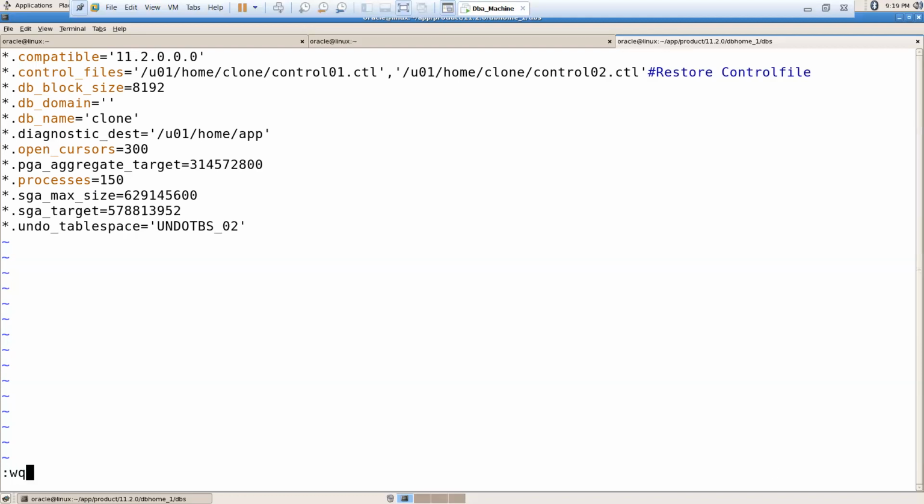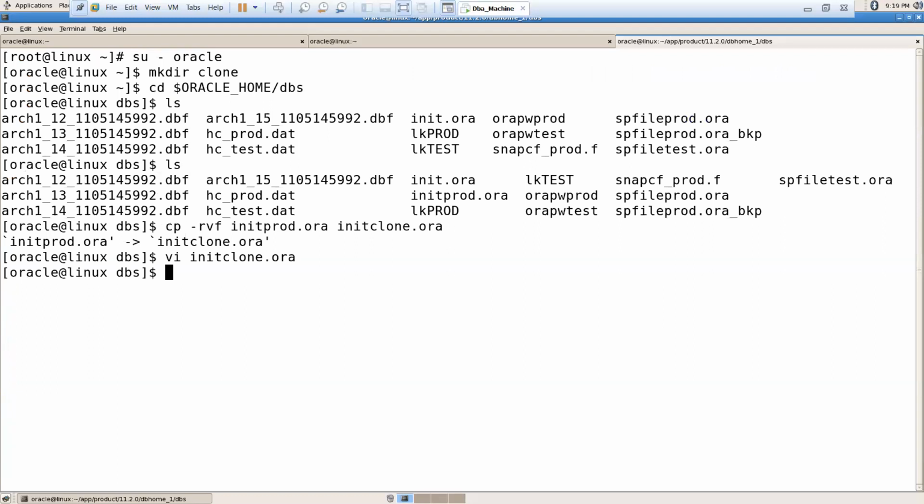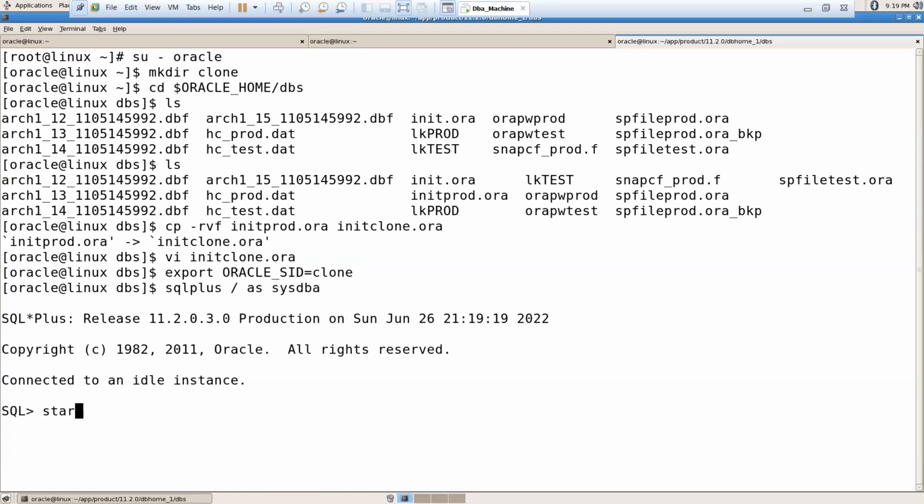Save and quit. Now, if the parameter file is ready, you can go up to the nomount stage. Let's export ORACLE_SID=clone, then sqlplus / as sysdba, then startup nomount.